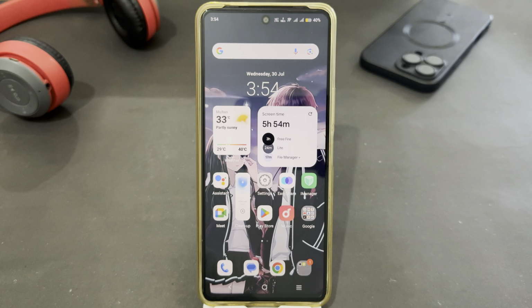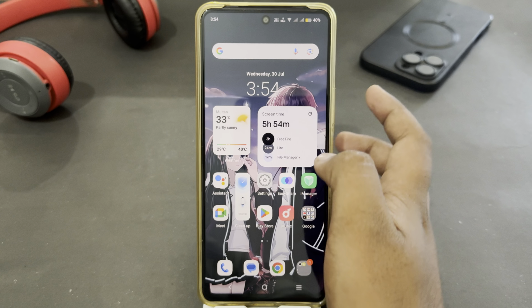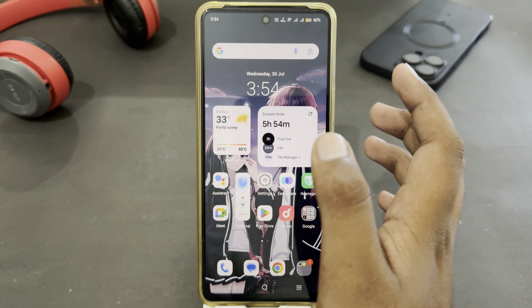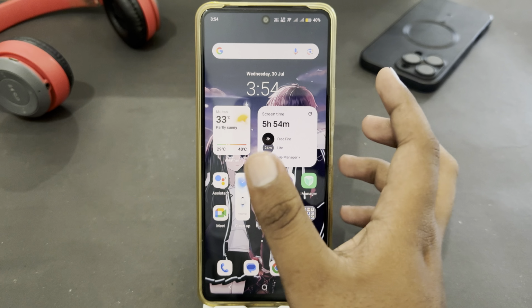Hey guys, today I'm going to tell you how to block spam calls and messages on Vivo V50 Lite 5G. If you're using Vivo V50 Lite 5G and now you want to block your spam calls and messages on your phone, let's see how you can do this.